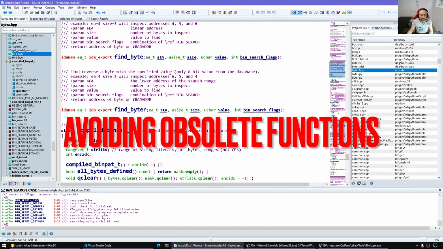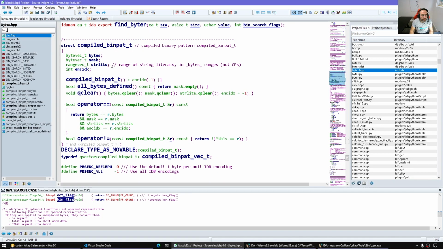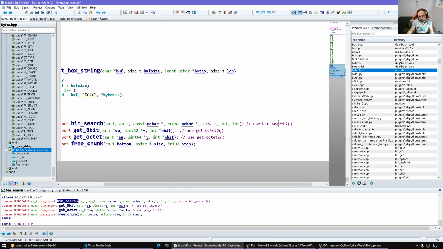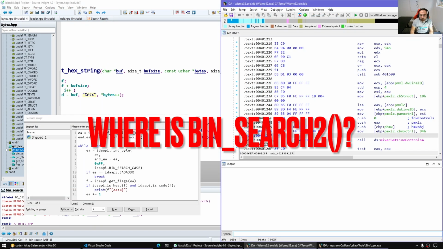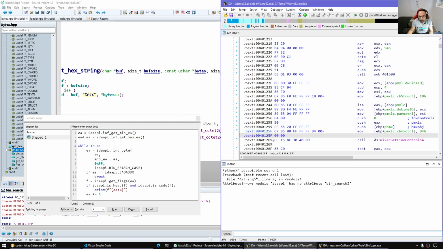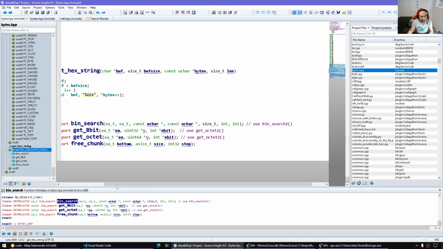Now let's look at other API methods. What we want is the binary search method. So we have a bin search as it stands. It's basically one of the obsolete methods, and we are advised to use bin search 2. Now if we try to see what the API of bin search 2 is, it seems that it's not directly accessible through IDAPython. We can basically go for bin search 3, which is available.